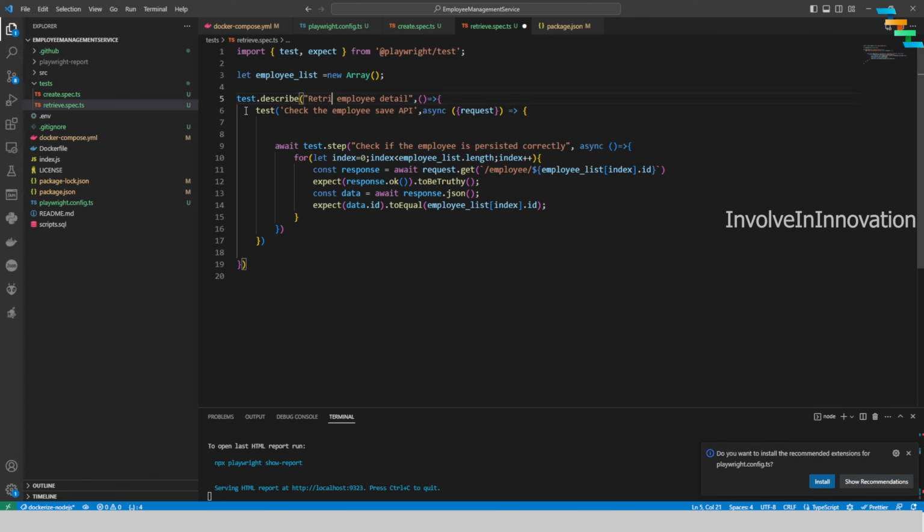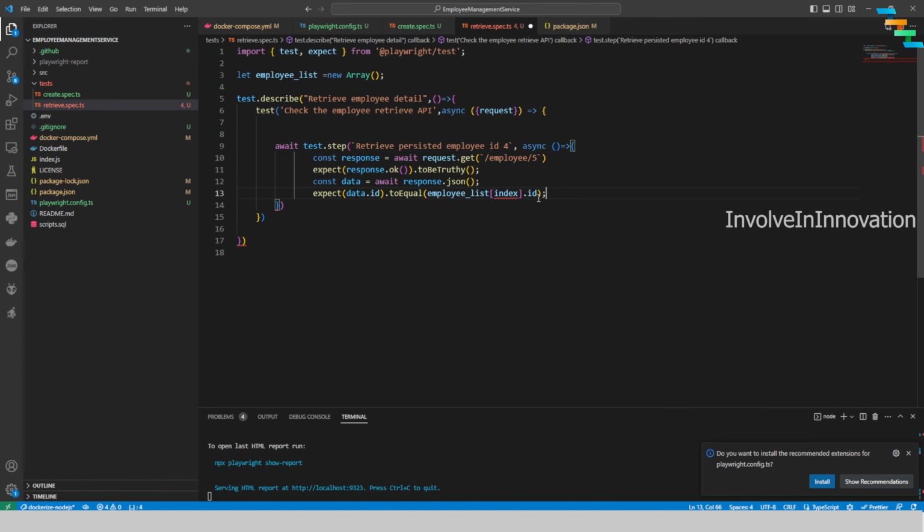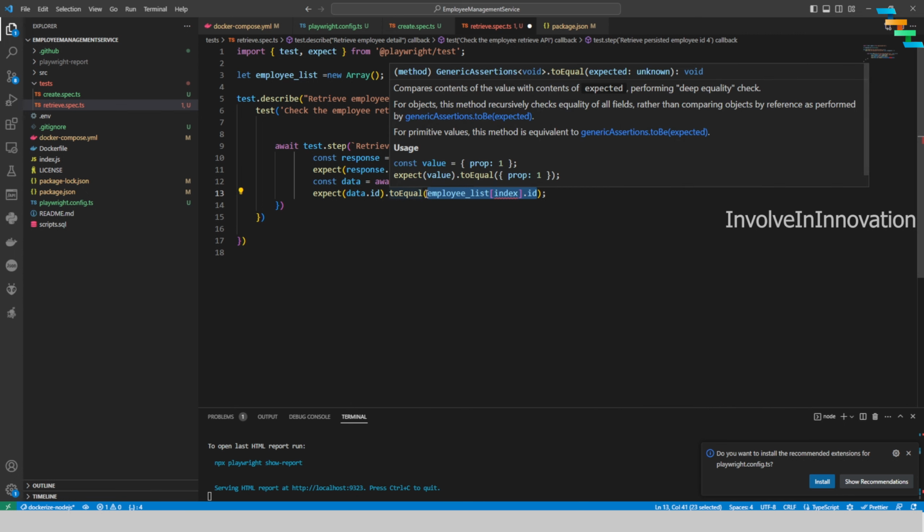Instead of persist employee detail, I will change this to retrieve employee detail, retrieve API, and then I will delete this one and give backtick. In the backtick, enter "retrieve persisted employee ID", and here I am just keeping this employee ID as 4. This is a random ID. Now here instead of this, I'm just giving it as 5.